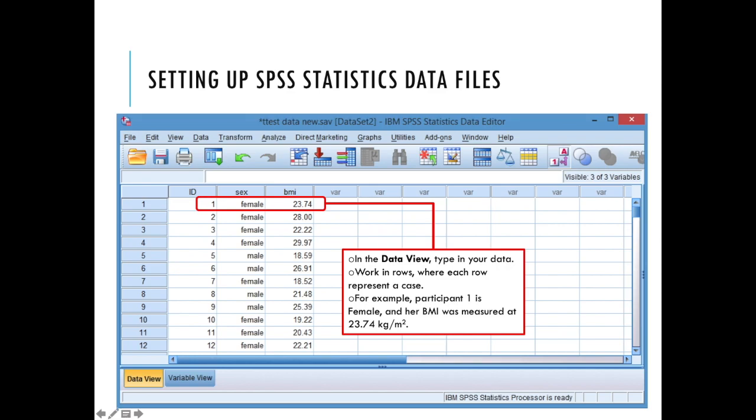After that, click the data view. In this example, in the data view, you need to type in your data. Please work in rows where each row represents a case. For example, participant 1 is female and her BMI was measured at 23.74 kg per meter squared.